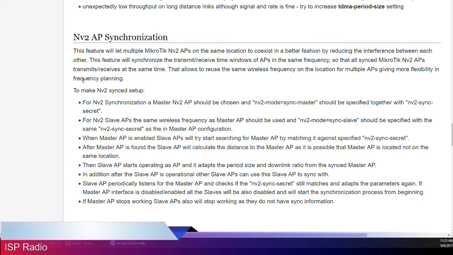The very first thing that Mikrotik does is it has to be on the same wireless frequency as the master AP. You have to have your secret, and then the master AP will start. The master AP is enabled. The slave AP will start searching for a master AP by matching against its sync secret.